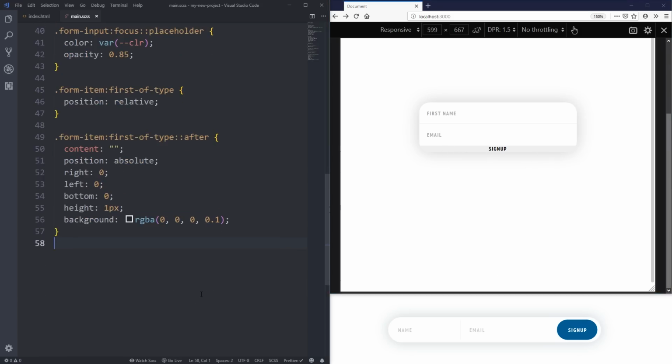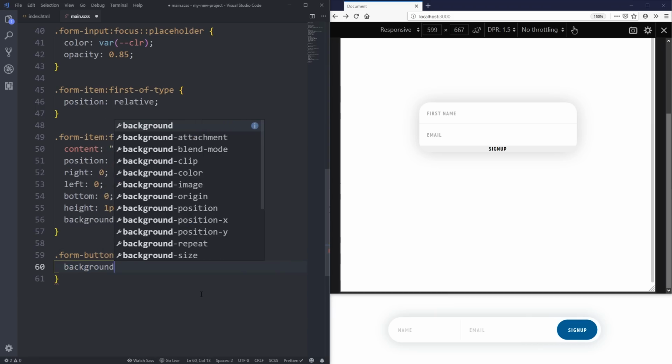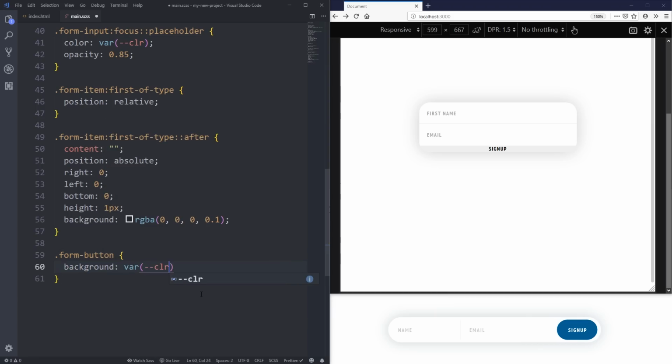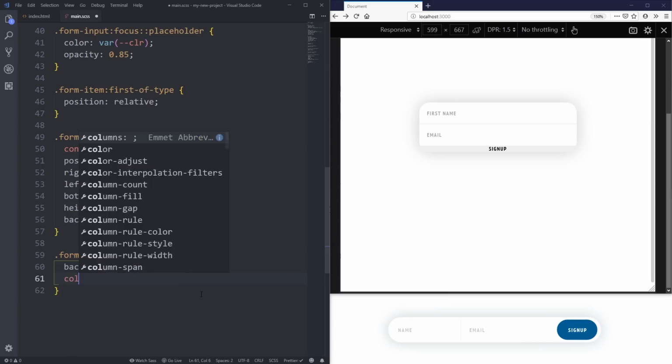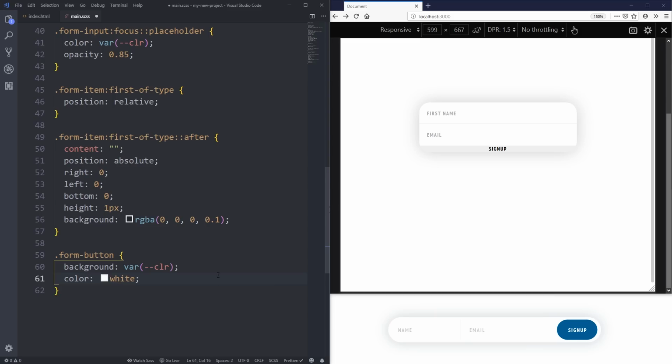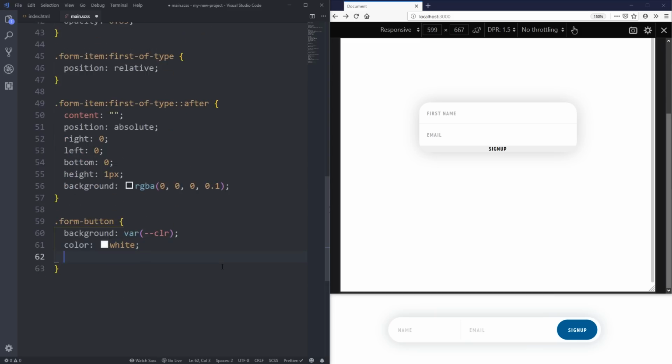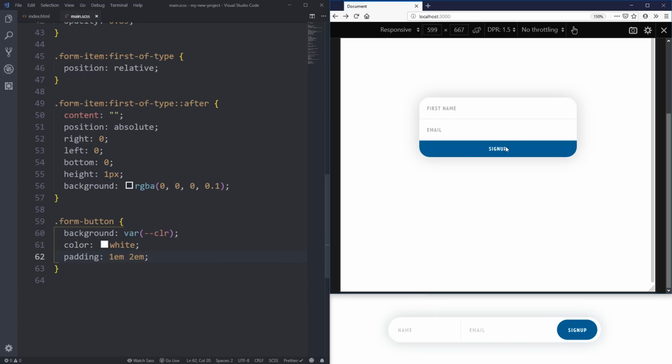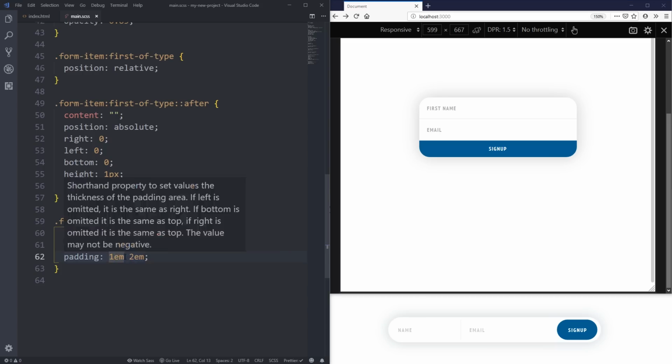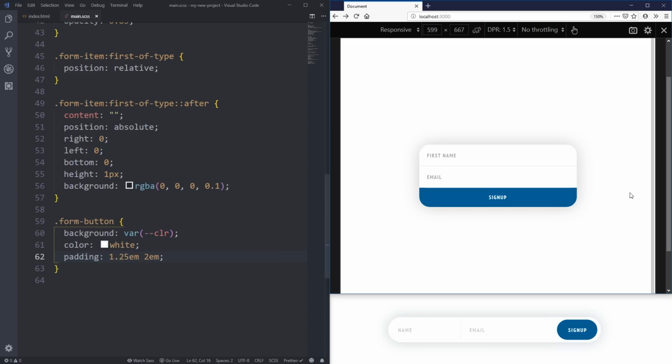So maybe not. So here we have form button. So the background right away, var color. Color itself should be white. And I need some padding on it. So padding, I'm going to do 1em, 2em, and we can adjust from there. Actually, the left and right padding won't really matter right now. Top and bottom, I want it a little bit more than that, 1.25. I think I'm done. I think that looks really nice. Yeah, I think that works.